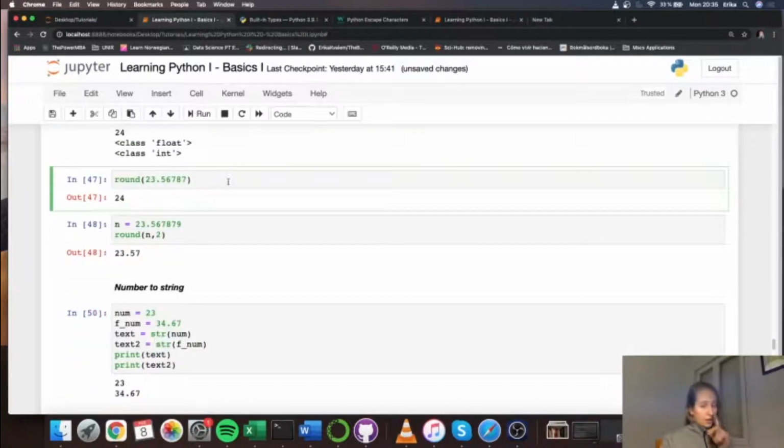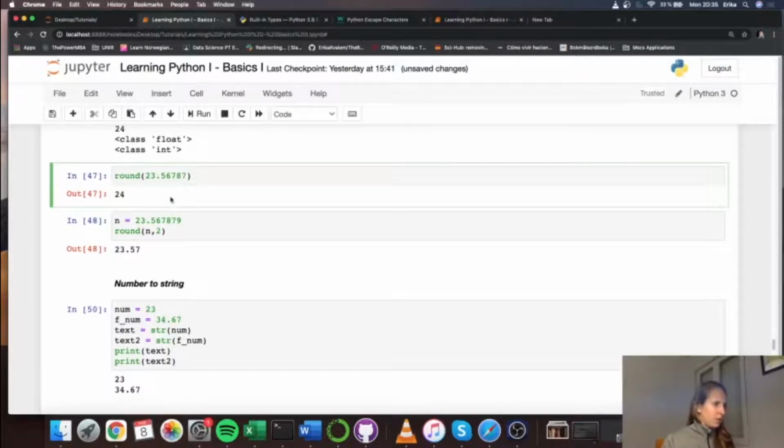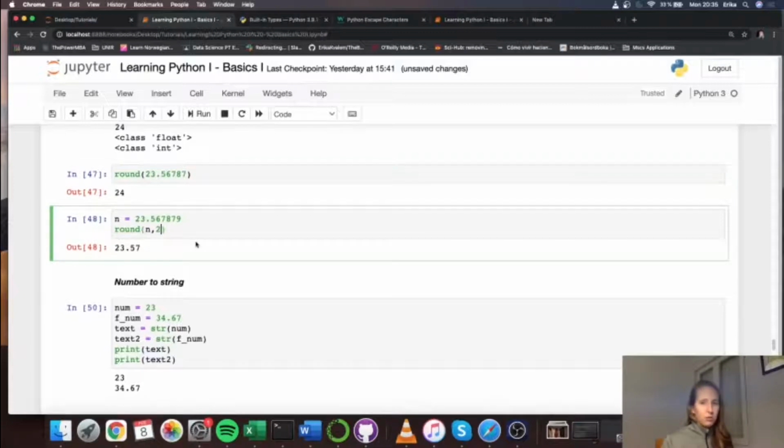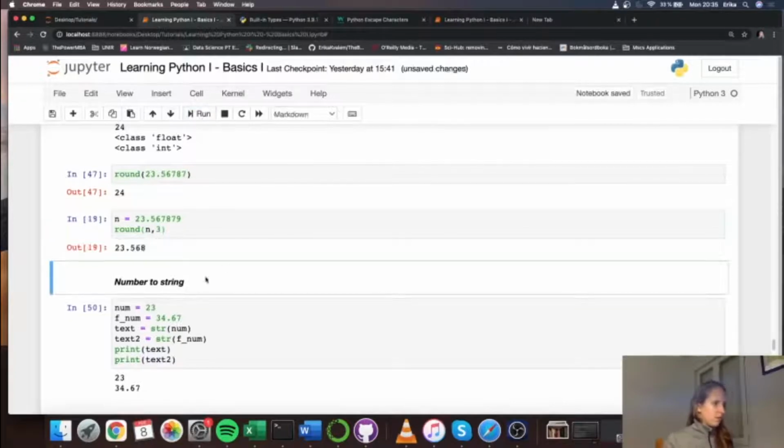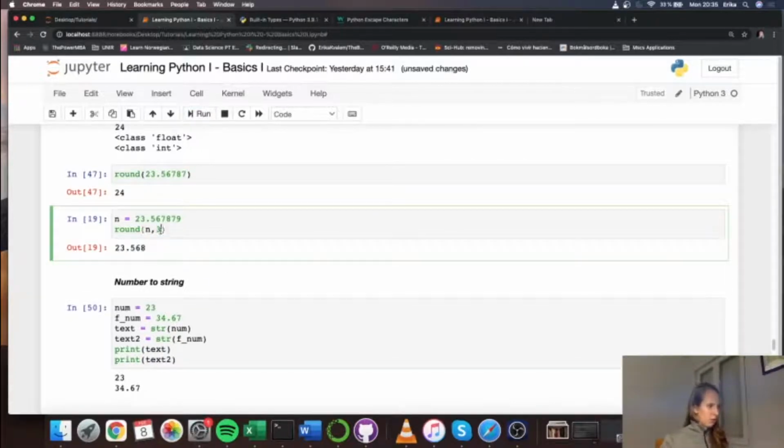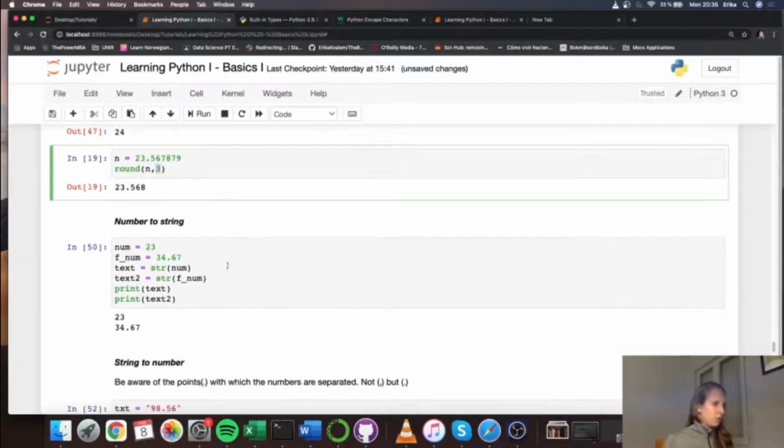Okay, I can also round it. If I don't want my float to be truncated, I don't know how it's said in English, if I don't just want to get rid of all the decimals, then I round it, and I can specify rounding up to 2 decimals, and then it will round it to 2 decimals. If I want to round it to 3 decimals, then I can specify this argument here after my number, and then the decimals I want.